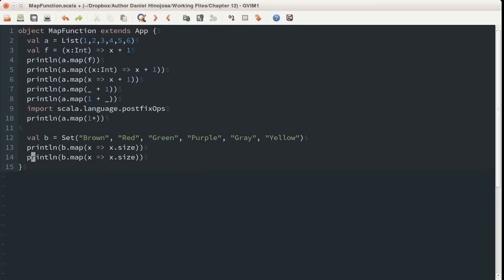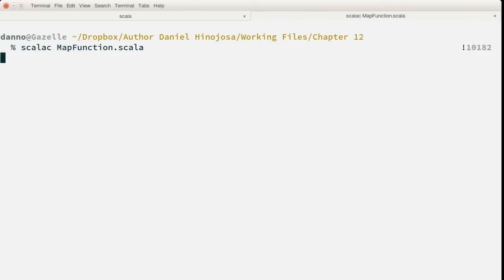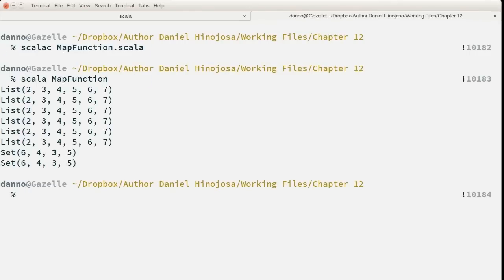But now let's take this line and simplify it. Obviously, we didn't need to name anything x. We could have just used underscore. Now, let's compile and run. 6, 4, 3, 5. Same thing.